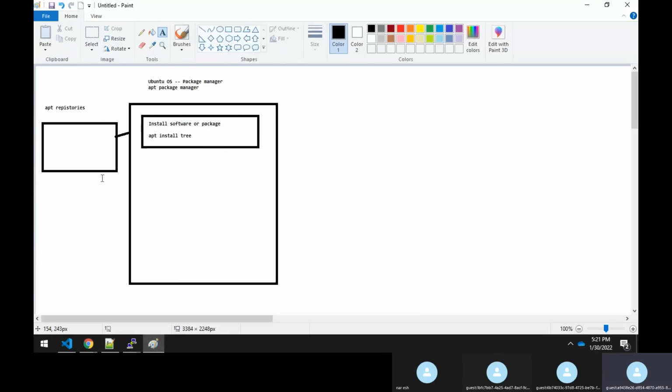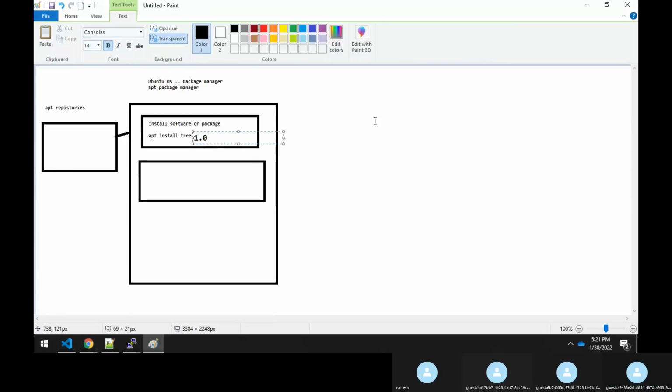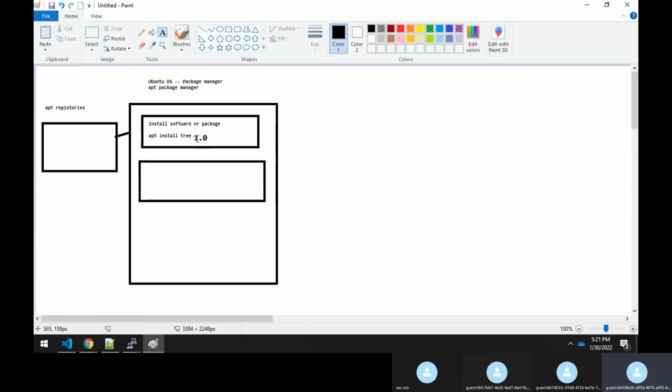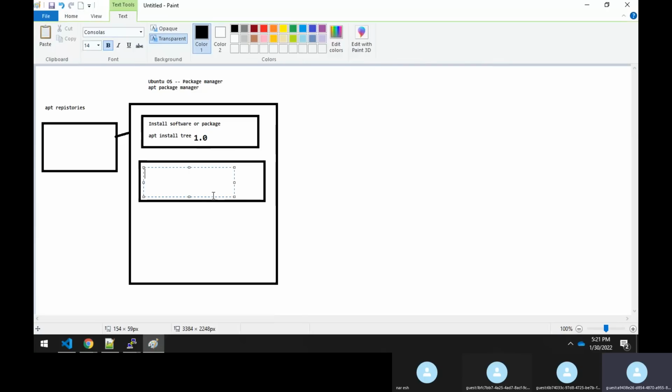Now, what is happening is that you have an APT repository. Whenever you're installing any package, it will try to connect to your APT repository, and it will install the relevant package you require. Similarly, tomorrow if you want to update or upgrade the package, it's the same thing. Suppose you have tree with version 1.0 installed in your system. Suppose tomorrow you get to know that a higher version, 2.0, has come. Now what you will do is an apt upgrade, specifying the package name.